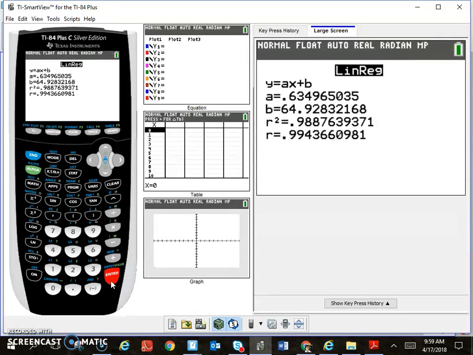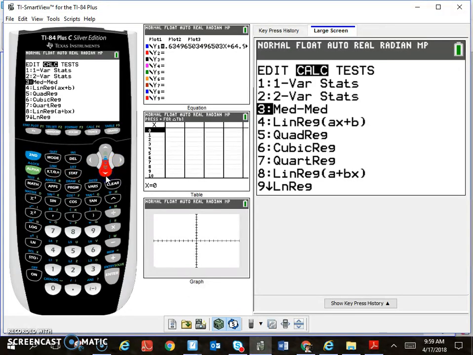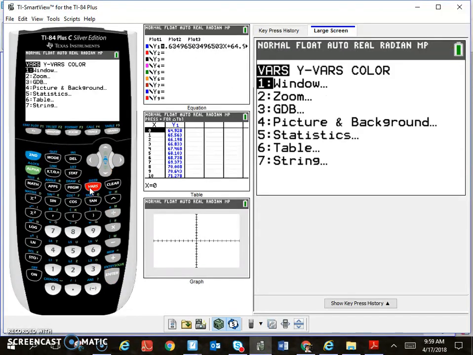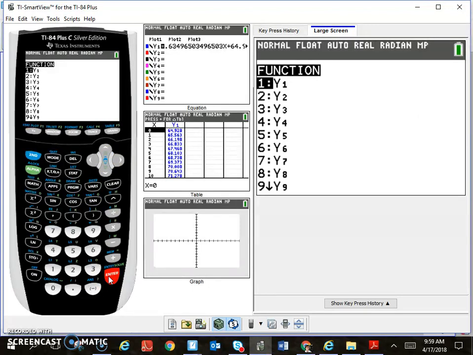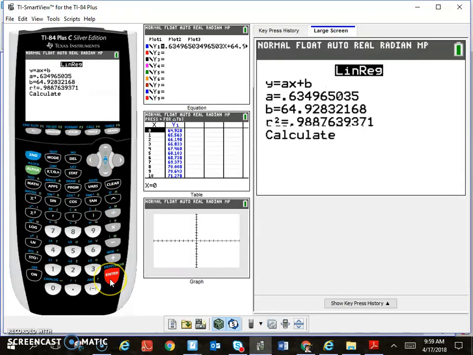Okay, so if your screen, Mr. Solis, you lost me. Where am I? On the store, yeah, I'm on that. Go to vars. Right, you're here? Yeah. And then click vars. Down here. So vars, y vars, function, and just choose y1. Basically, you're telling the 84 whatever equation that you get, plug it into y1 because you're going to have to do it anyways. So hit y1, calculate, and then you get this.